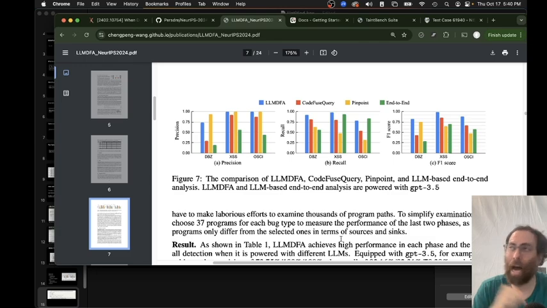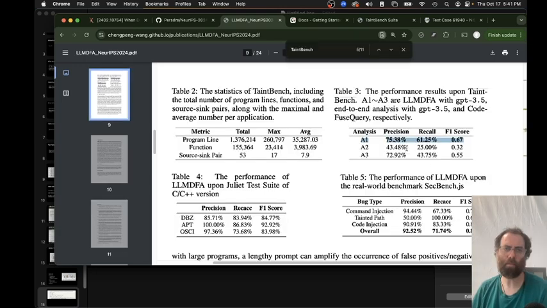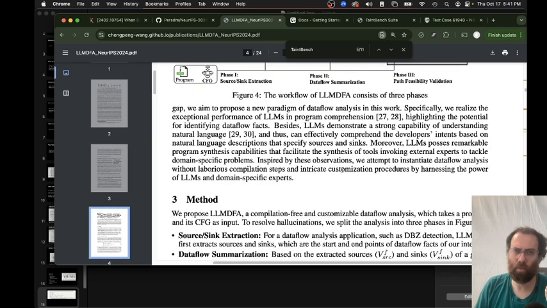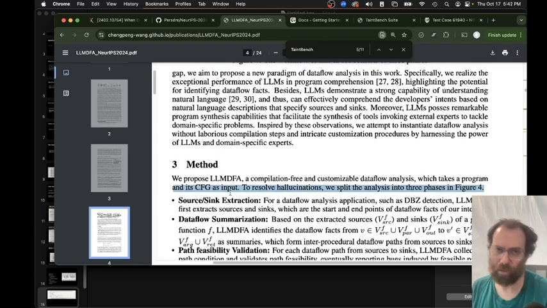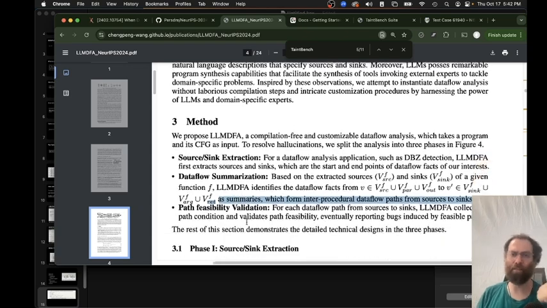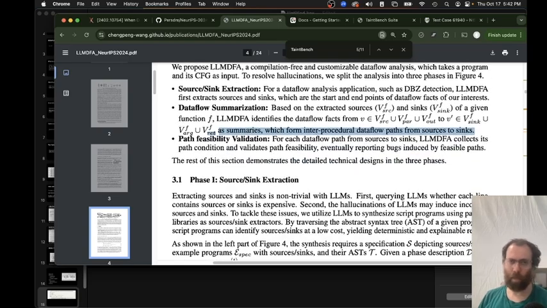So how do they improve on that? All right, so now the real question: how do they do it? What are they doing besides just querying the LLM? So we talked about their method much earlier: source sink extraction, dataflow summarization, and path feasibility validation. Some of those things the LLMs are really good at, and they just let the LLM do that stuff. Some of those things the LLM is less good at, but there are really good, off-the-shelf existing tools that do it. So they let the good tools do what they're good at, and they let the LLM do what it is good at.